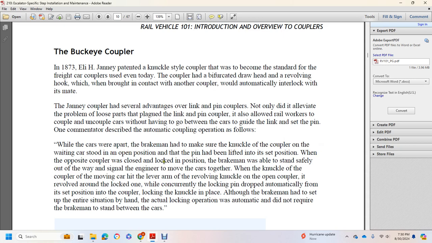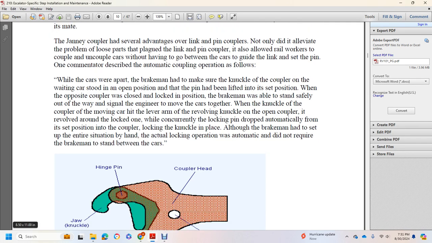When the opposite coupler was closed and locked in position, the brakeman was able to stand safely out of the way and signal the engineer to move the cars together. When the knuckle of the coupler of the moving car hit the lever of the arm, it revolved the knuckle on the open coupler. It revolved around the locked one, while concurrently the locking pin dropped automatically from the set position into the coupler, locking the knuckle in place. Although the brakeman had to set up the entire situation by hand, the locking operation was actually automatic and did not require the brakeman to stand between the cars.